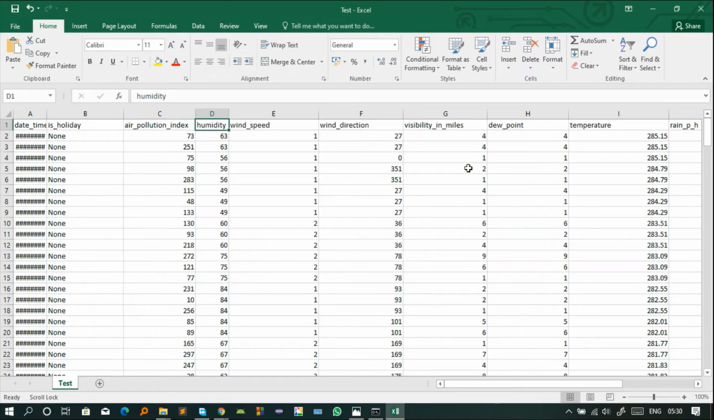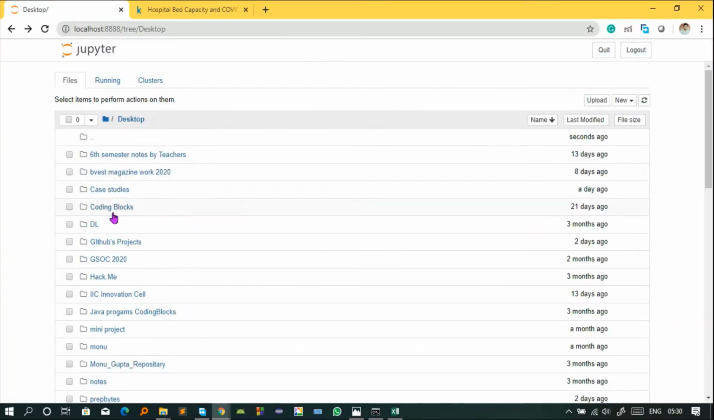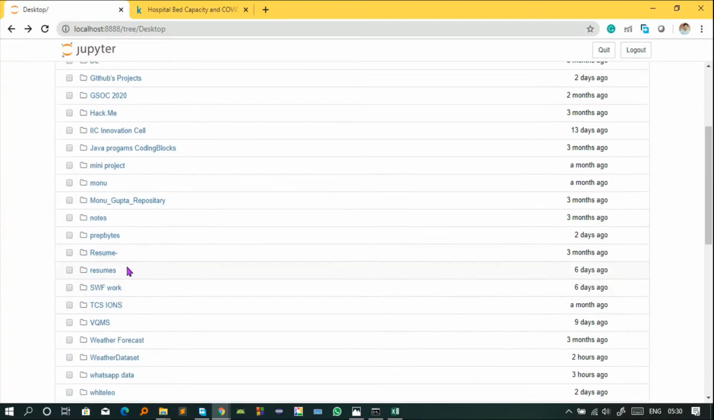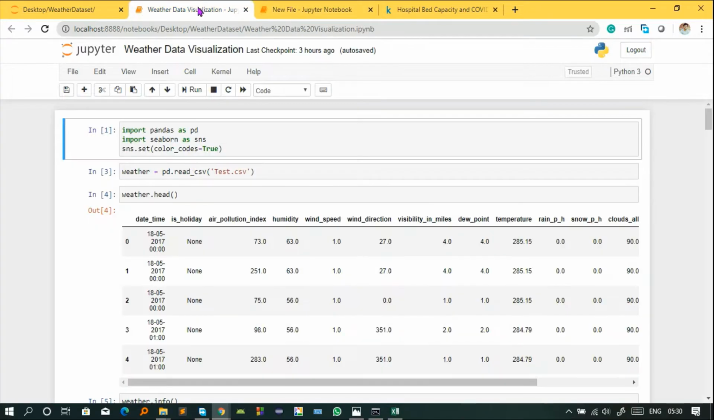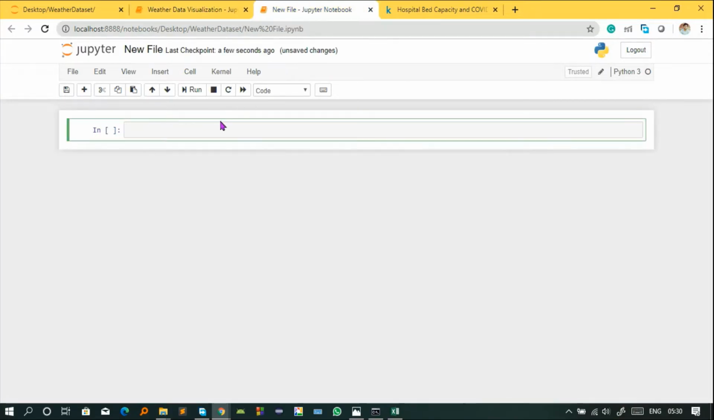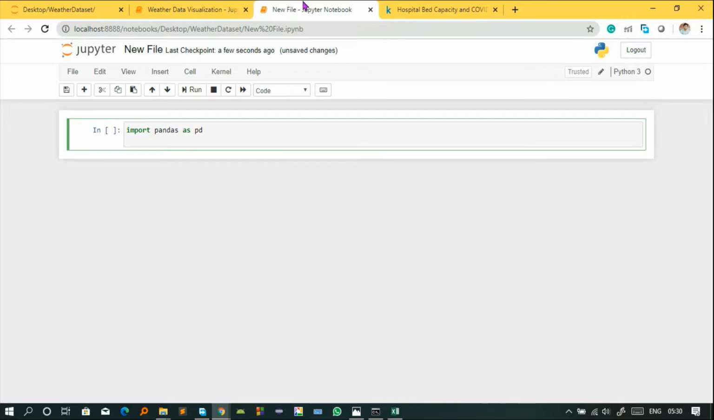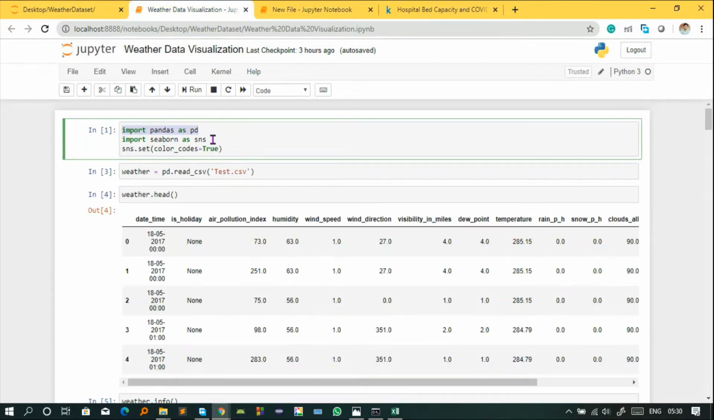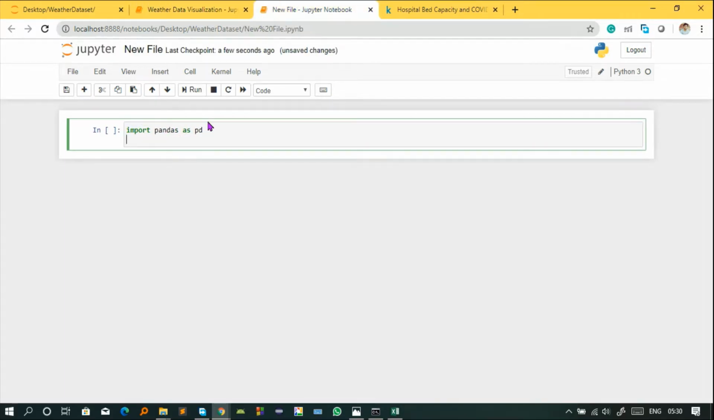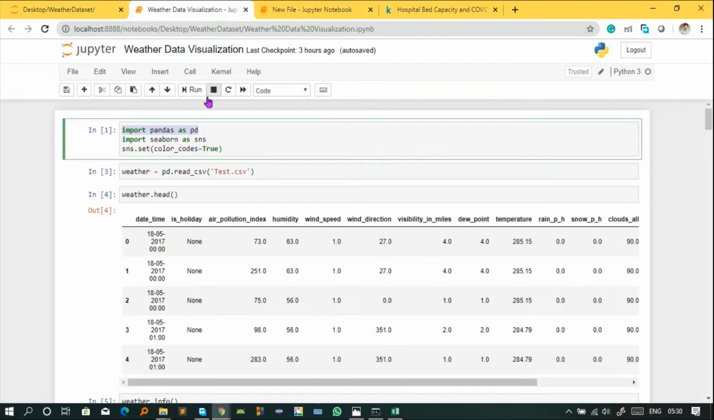Now we have to go to our workplace and create a Python file. First of all, we have to import some libraries inside the Python file. The first library I will import is Pandas. I'm importing Pandas as pd, so pd represents the Pandas library. The second line is import seaborn as sns, so sns represents Seaborn.